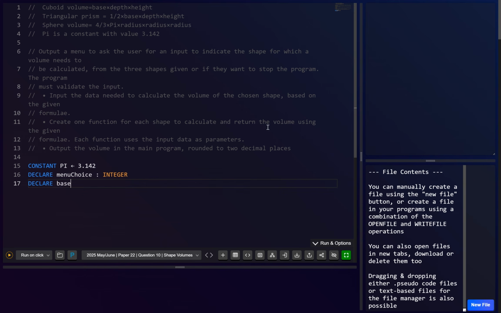So what is it we need? We need base, we need depth, we need height. Is there anything else? I guess also radius. And all of those are going to be real.